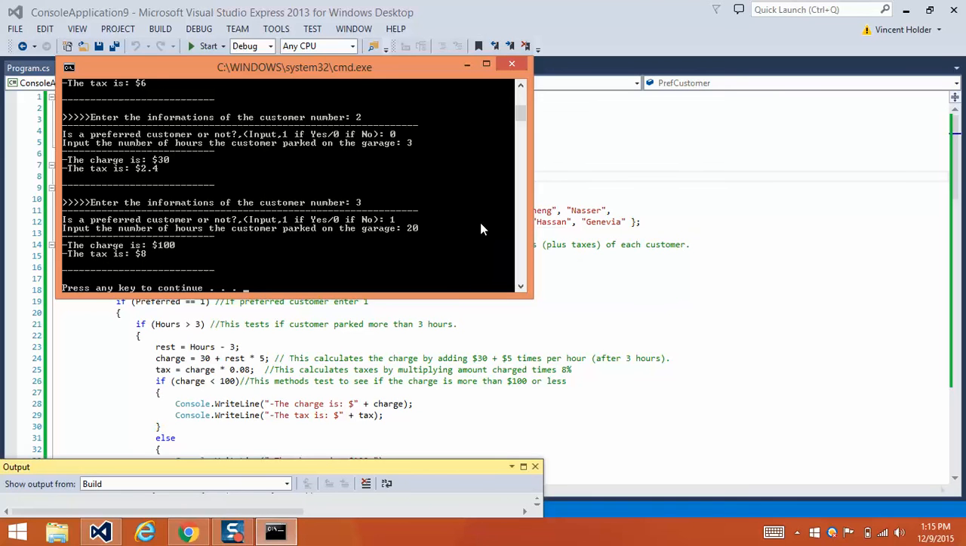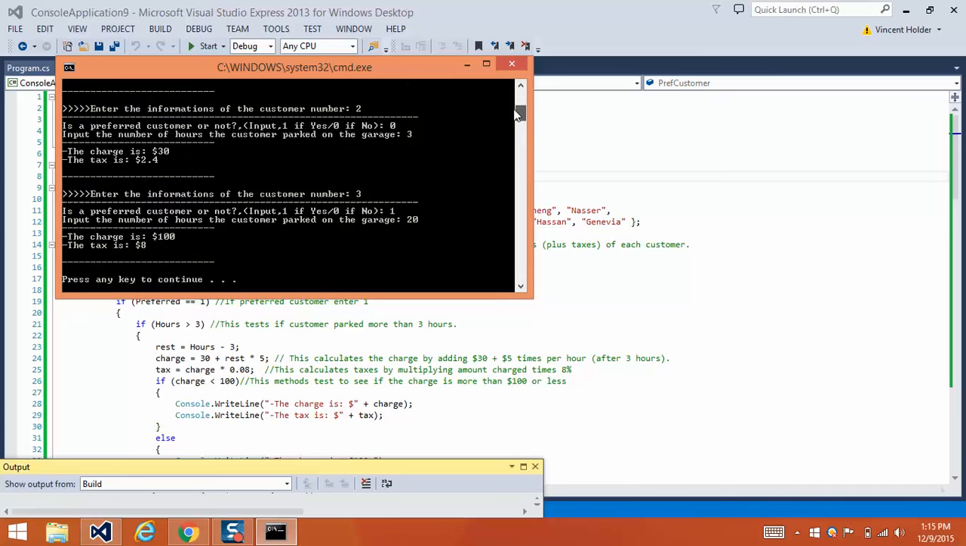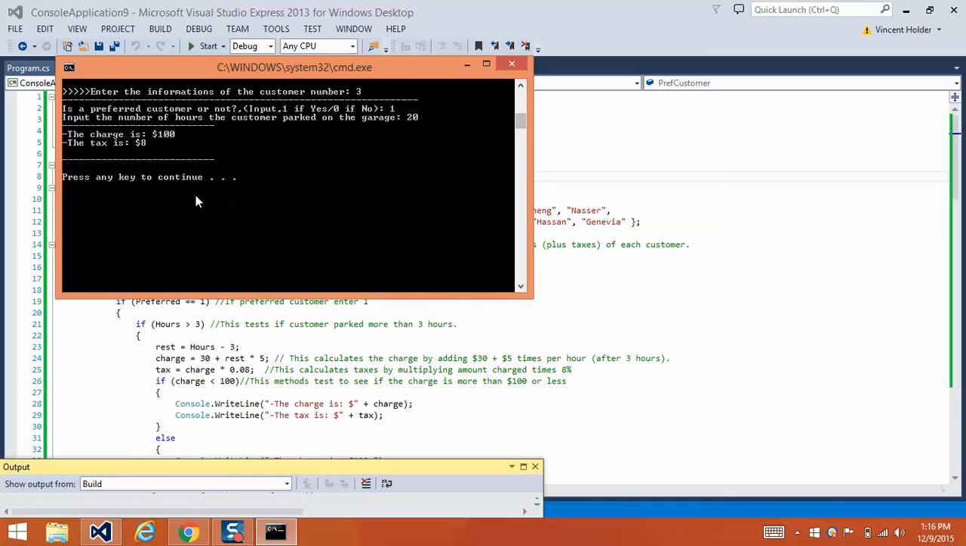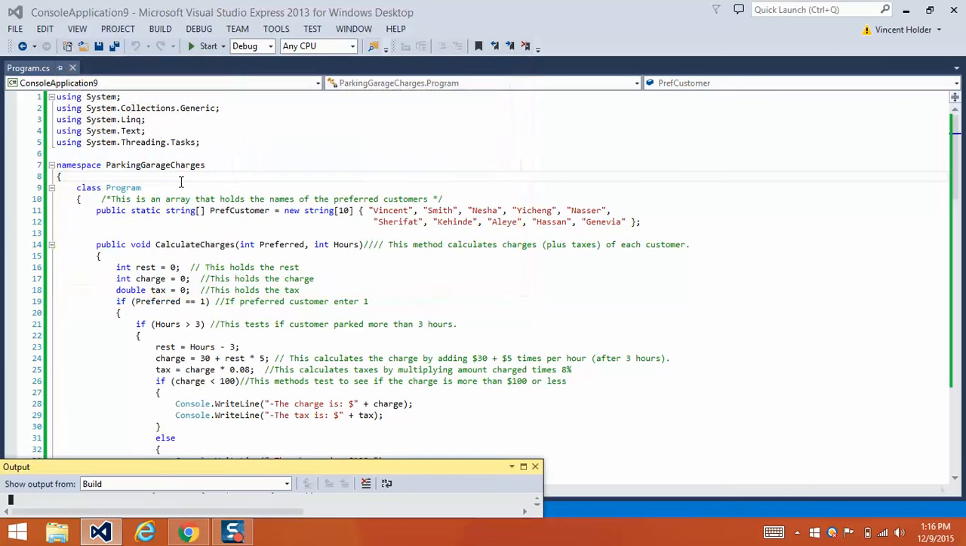Since this is a preferred customer, and we said that the maximum for a preferred customer is $100, you see that the charge is $100 and will be taxed at $8. Once you have entered all of your customers, it will ask you to press any key to continue. I will press enter, and that is the end of my presentation.